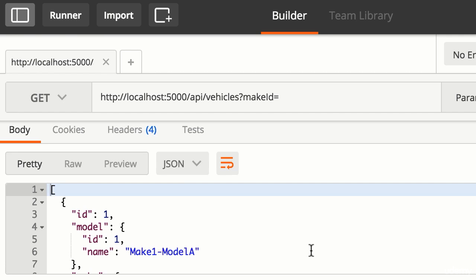Now, when we have multiple filters, you're going to append them using ampersand. So makeID is 1 and modelID is 2. So next, we're going to go to the client side and pass these filters as query string parameters.